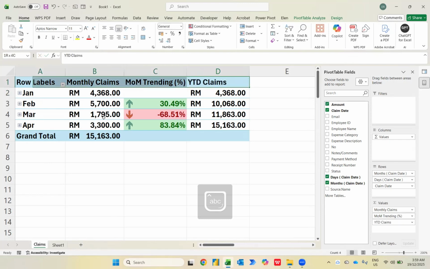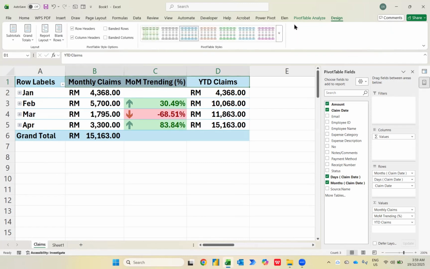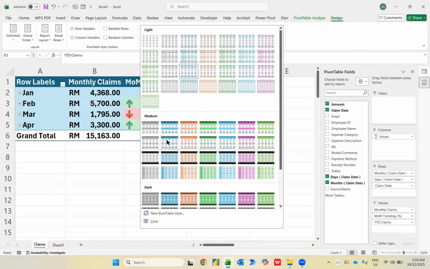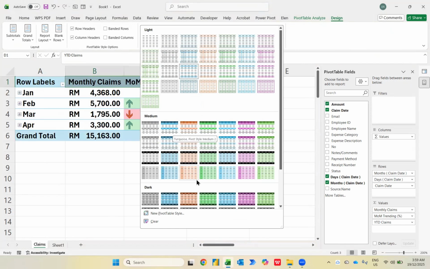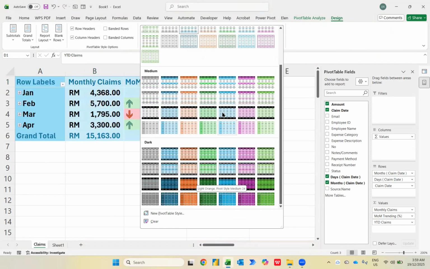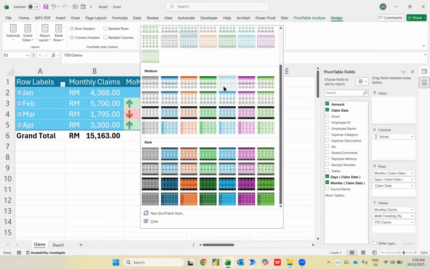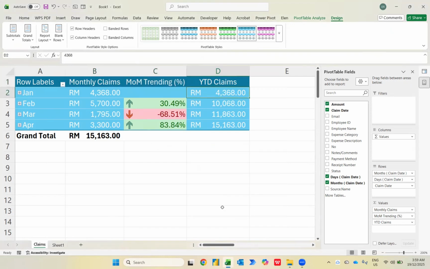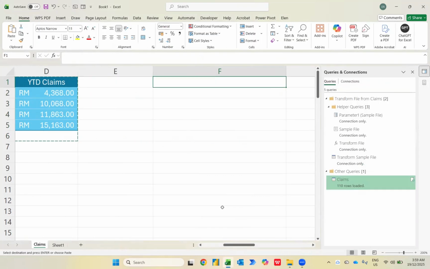Okay, so right now this is the data, and I want to change the format. So I go to design. Choosing this is not mandatory, but depending on how you want to accommodate your manager, you can choose any coloring you want. So maybe I'll just go to this particular data. Okay, so now this is how it looks, and I'm going to press Control A. I'm going to copy this and I'm going to place it over here.